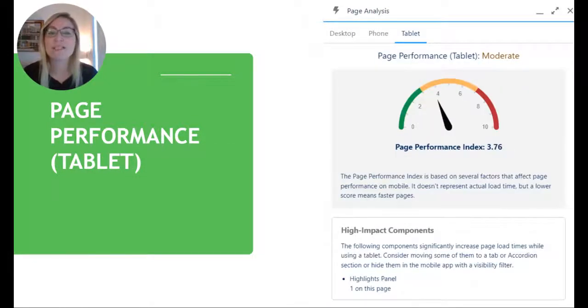And finally, the tablet. So the tablet again has the page performance index, and we're still in the moderate category, so I could definitely do some improvements here. But notice that I have a high impact component on the tablet that differs from the mobile, and that is the highlights panel. So it's worth exploring what you need to do for tablet, phone, and desktop.